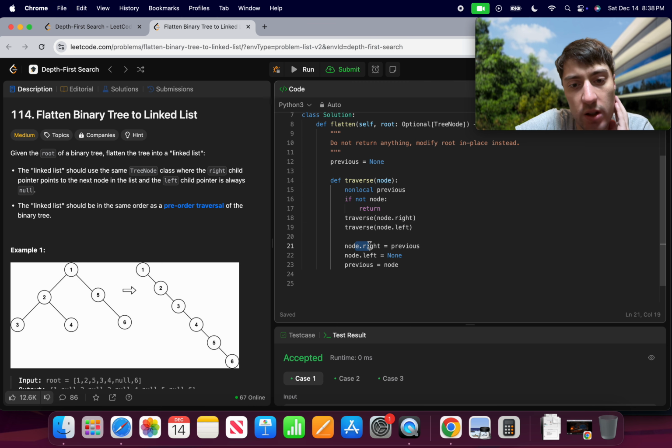So node.right is equal to previous. Node.left is equal to none. Yeah. And then I need to keep track of this 5. Then I pop up here, and then I go left. Wait, what about this 1? Do I add?